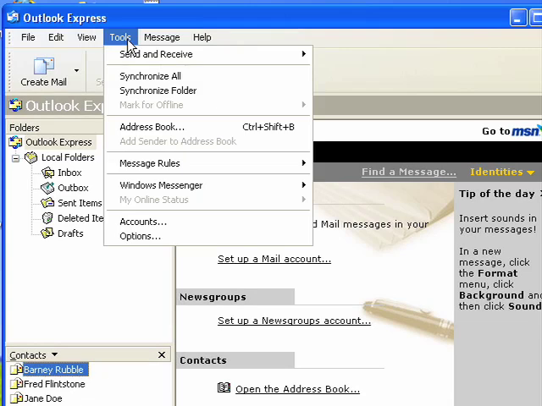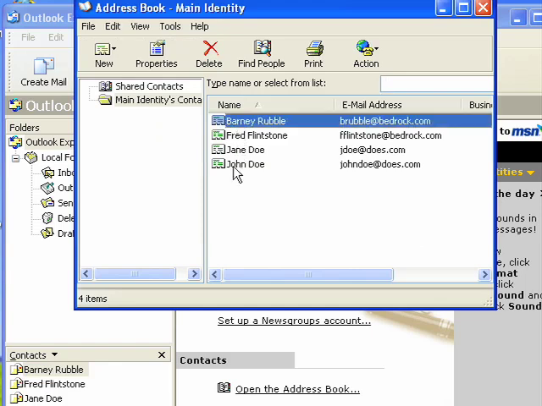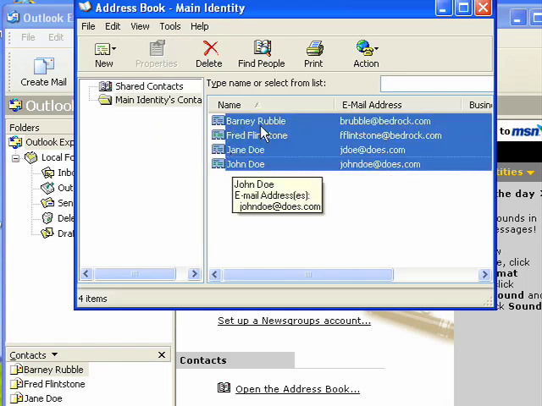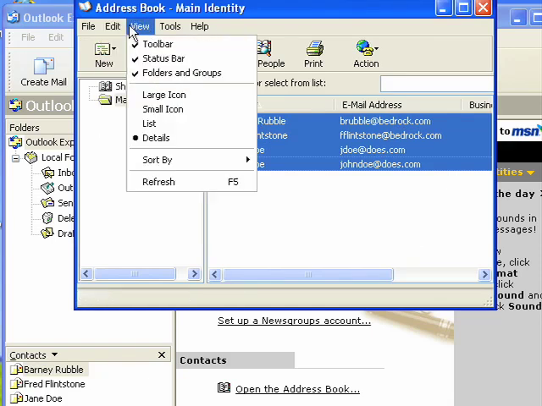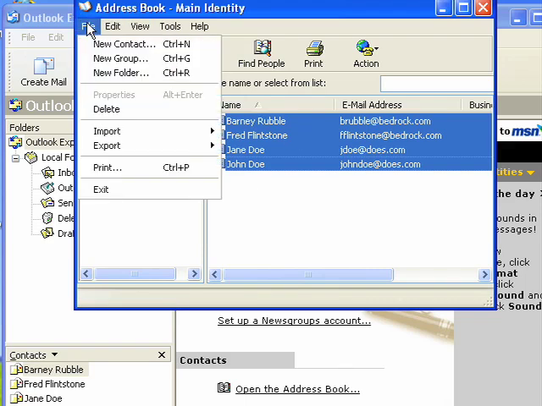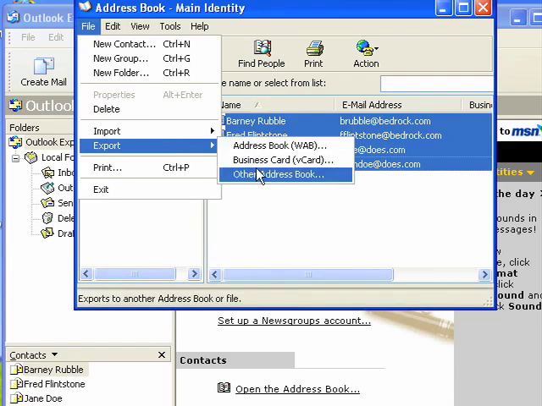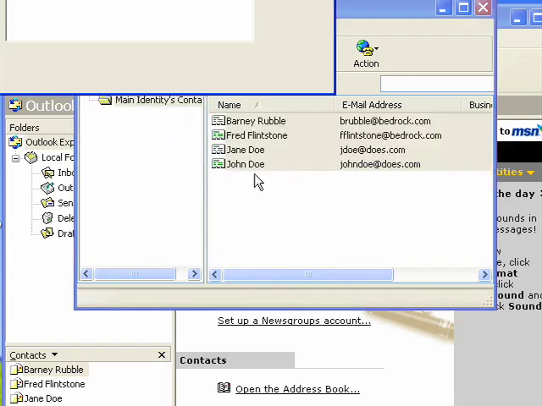contacts. We'll click Tools, Address Book. You can see we have a few contacts here. Now we could select just a couple that we want. We could select them all. We could also select all by using Edit and Select All. Well, with them selected, we'll click File, Export, and we're going to export it to Other Address Book.